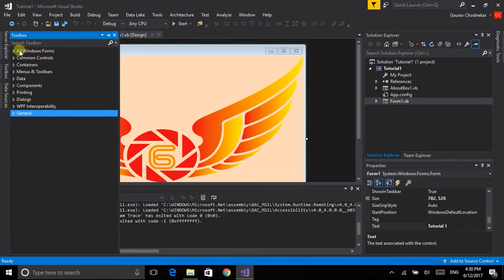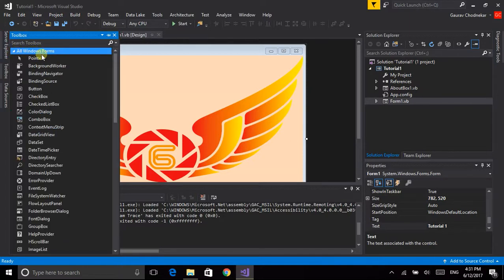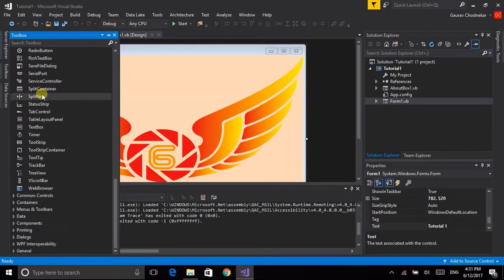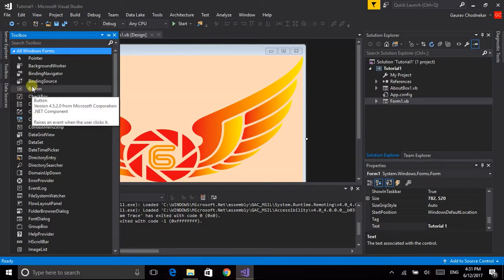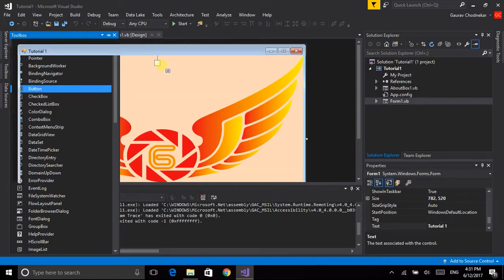I'll be explaining all of them in the next video, but let's have a glance at it. You have all Windows Forms, common controls, containers, menus and toolbars, data, components, printing, dialogs and WPF interoperability. Okay, I keep saying you can see it in the next video. If my video has completed, you can see the description below for the link, and you can click there. So in All Windows Forms you have a lot of components. Now let us try 2 components.